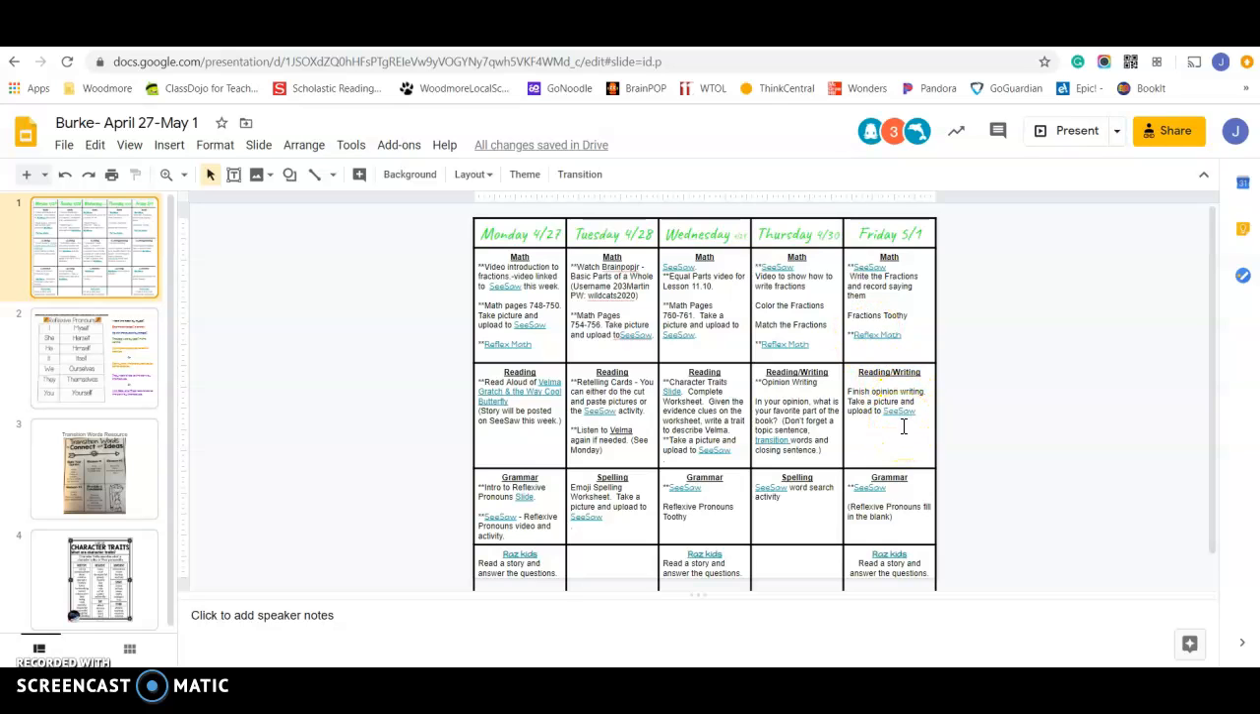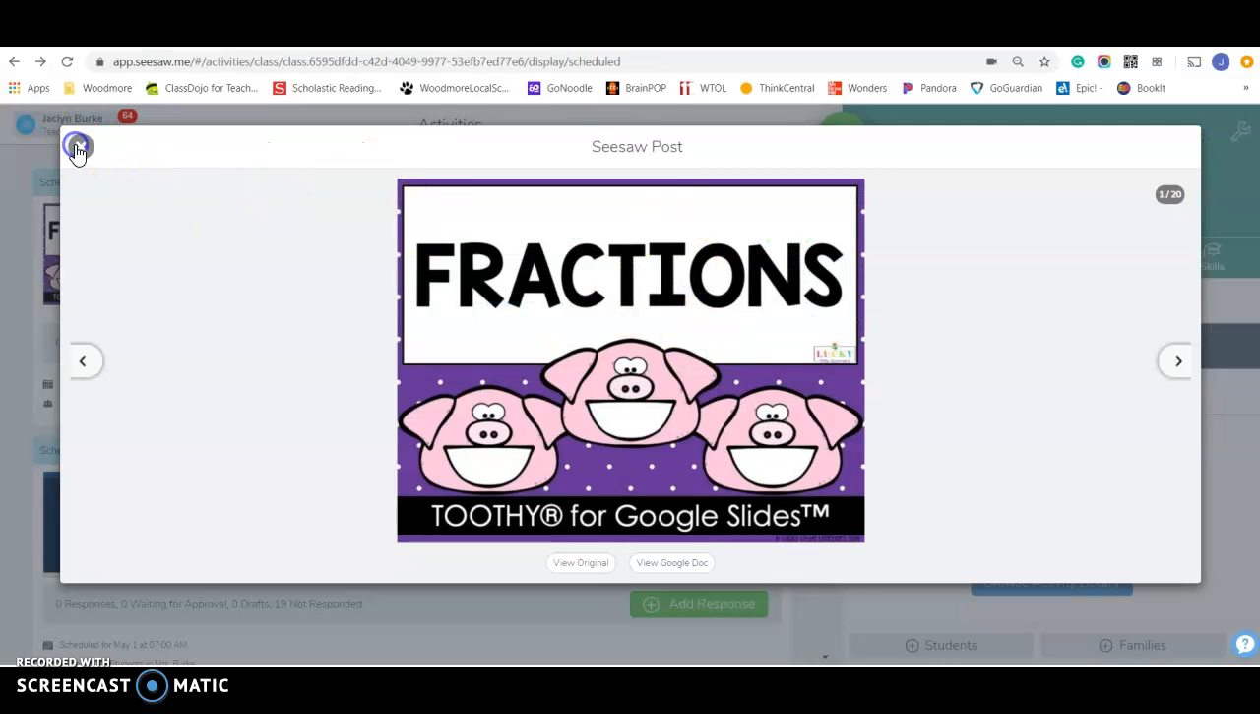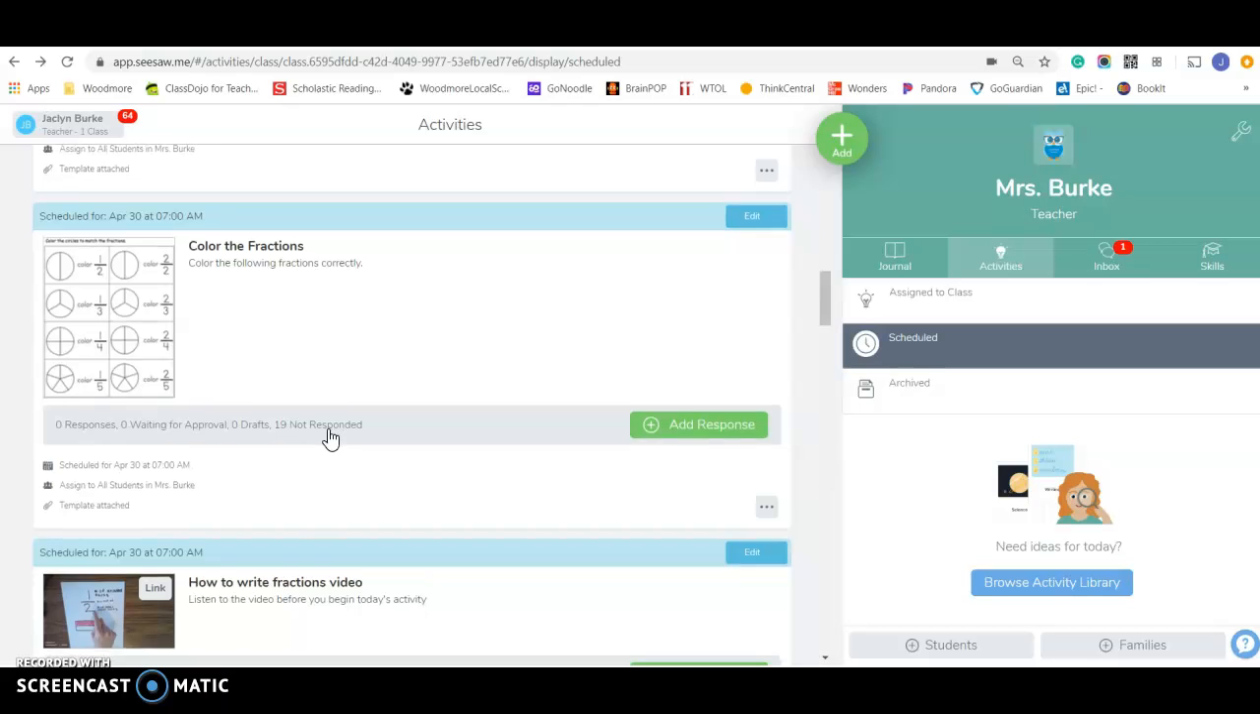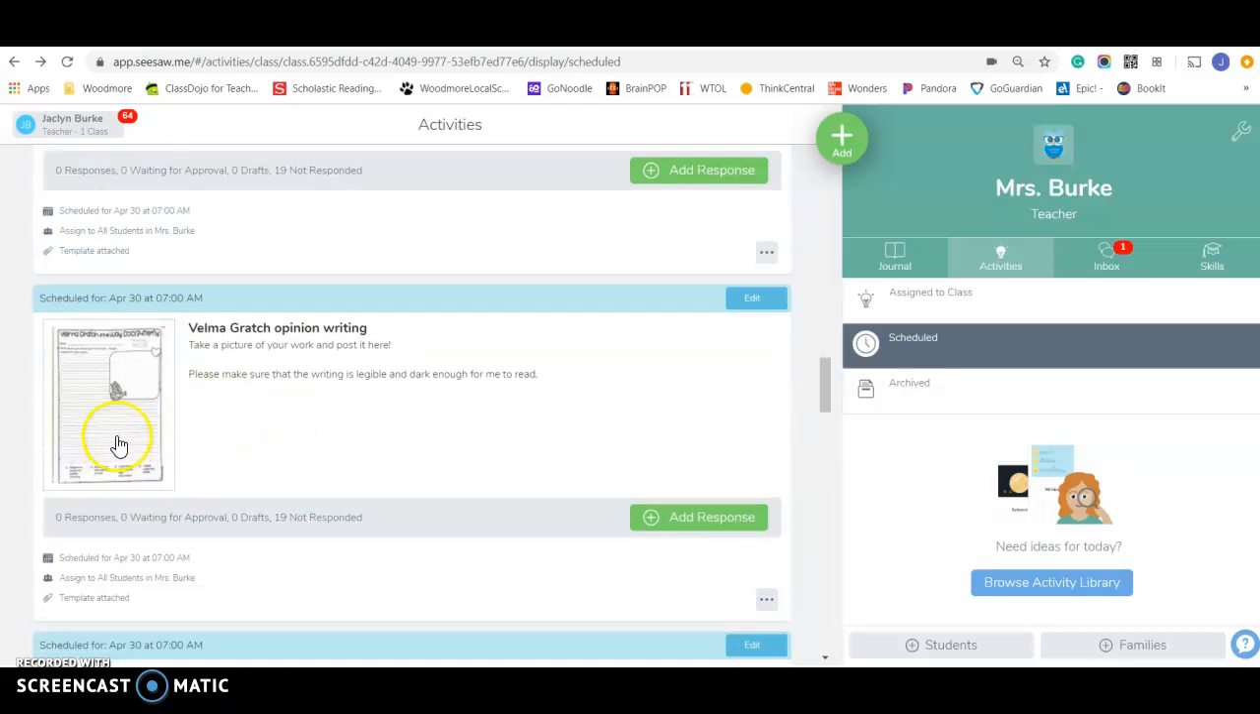For writing, you have to finish your opinion writing if you didn't finish it yesterday. If you did finish it yesterday, you're a rock star. Way to go. Just take a picture and upload it. Let me see if I have it in there now. Oh, here it is. You can take a picture and add it right here of your work. You can just click add response and then use that camera tool and post your writing here. So I have everybody's all in one spot.